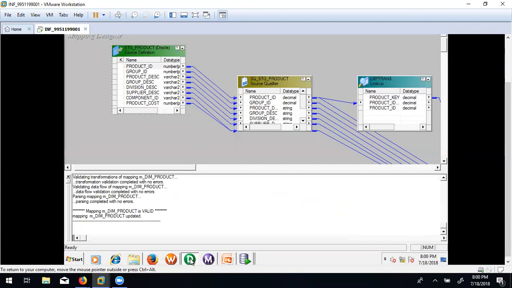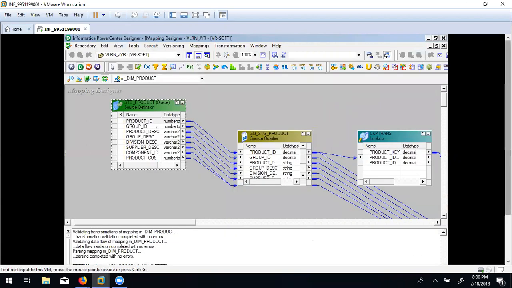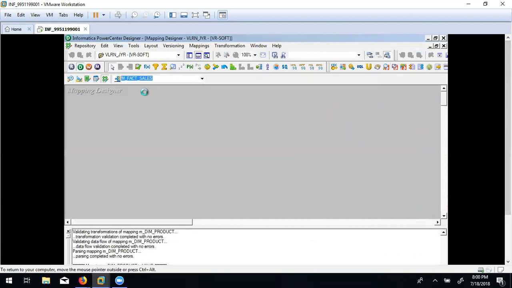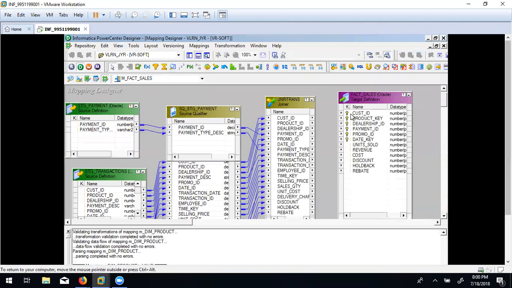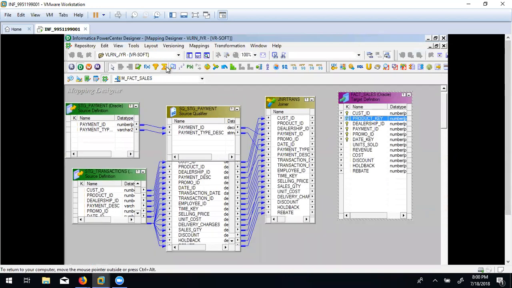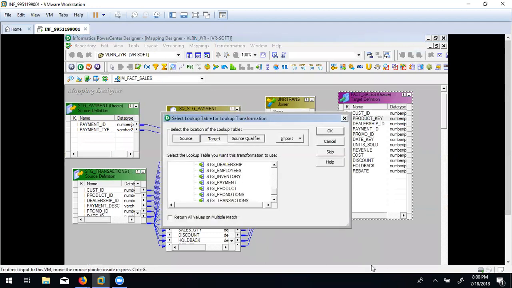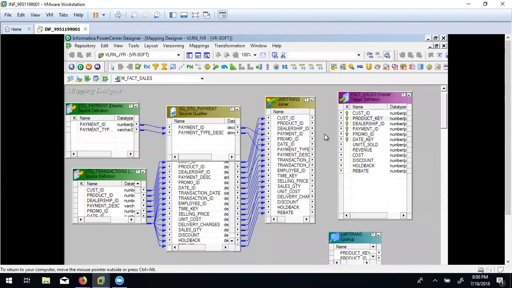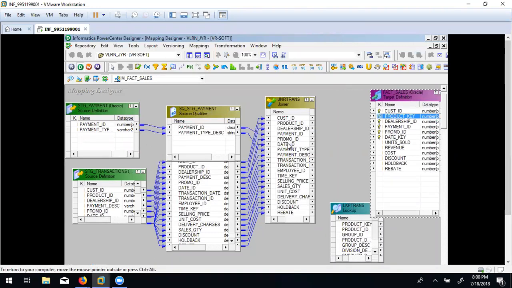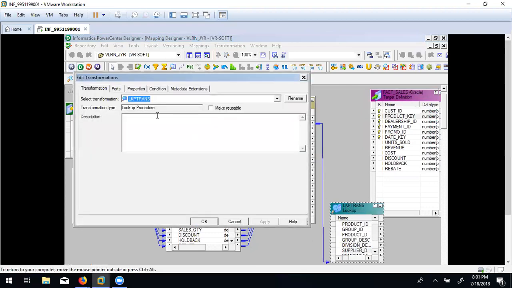Okay. Now we are going back to our regular mapping. Where is fact sets? Now, for the product key, I am looking up on the product table. So what do I need to send to the lookup? Product ID, right? Yeah, product. Okay. To avoid confusion, I'm not taking unnecessary columns.